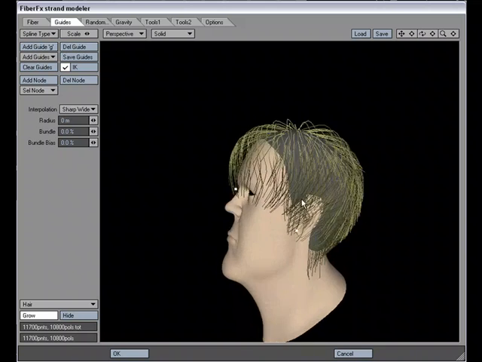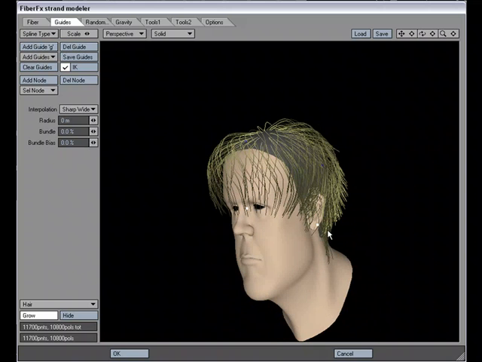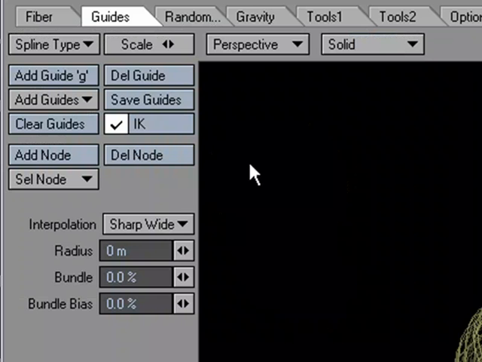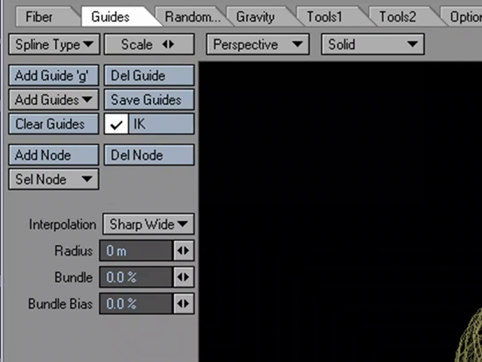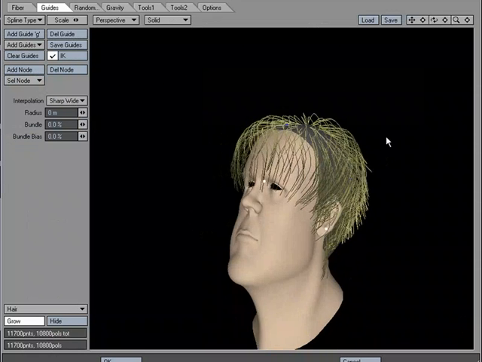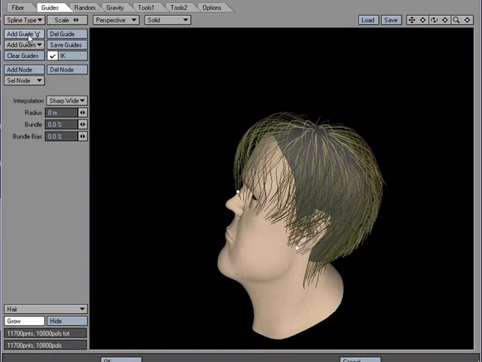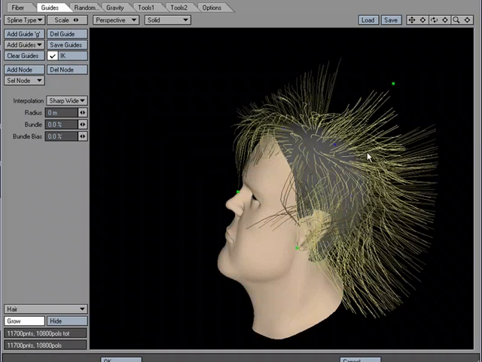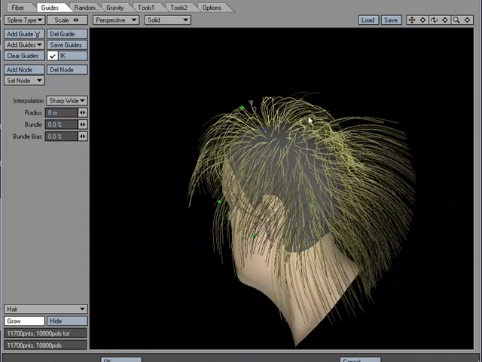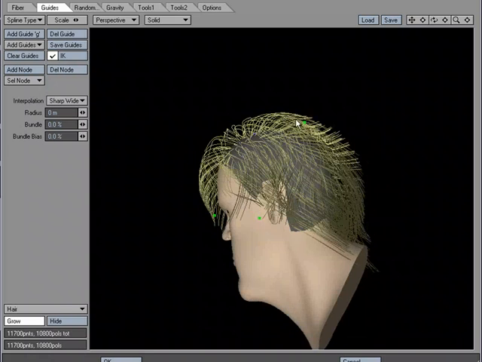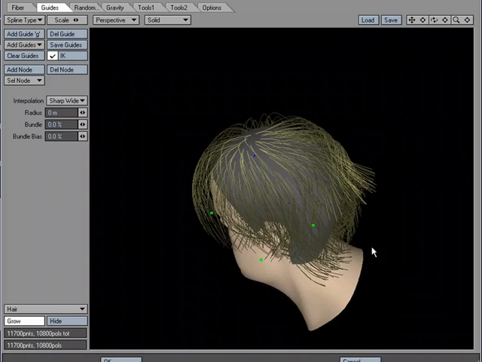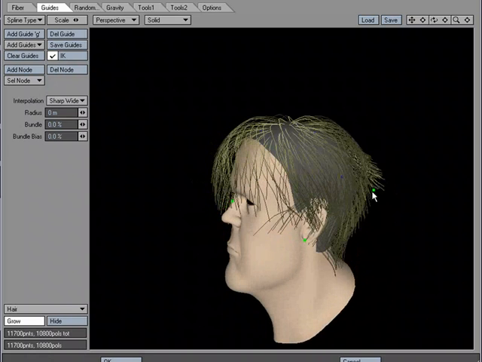Okay, so let's say we're going to go with this mop top here. Now at any time I can save off these fibers. I can also save the guides, not these fibers but these guides, so that I can use them later if I'd like. Okay, so once we have a few guides, let's add a couple more. Let's click and add, and we can get whatever hairstyle we want just by kind of brushing it into place using these guides.